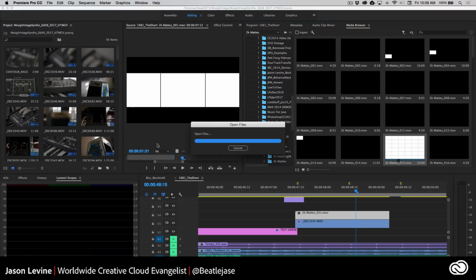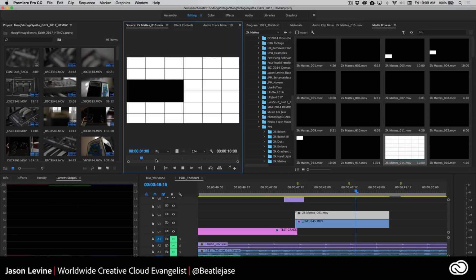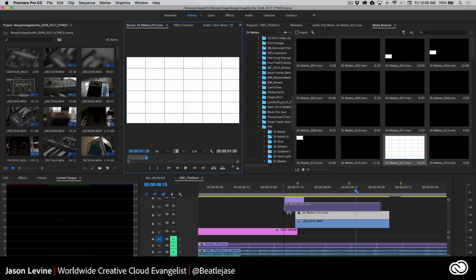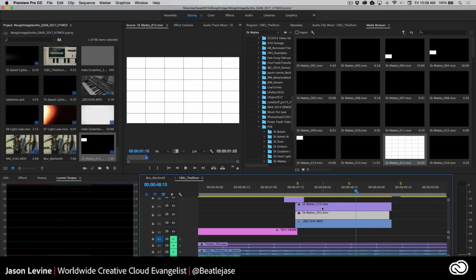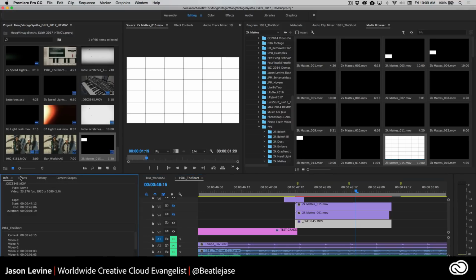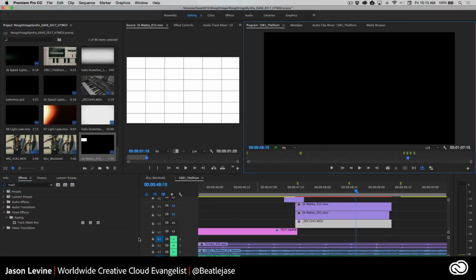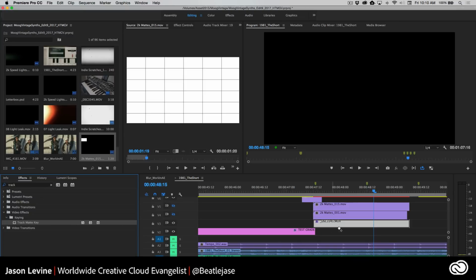Let me double click this just to show you what it looks like in the source monitor. Now this clip isn't very long, but that's okay. Let's set the out point here, and drag this down like this. I'll extend the video. And what we're going to do is use a track matte effect. So up in our effects controls, I'm going to choose the track matte key and drag it onto my video layer.